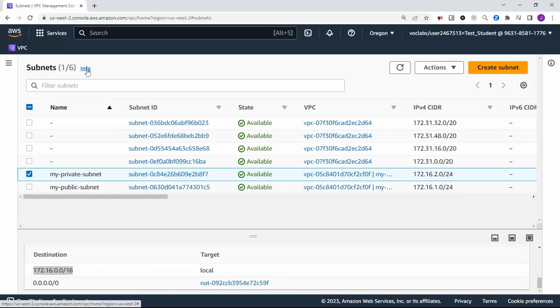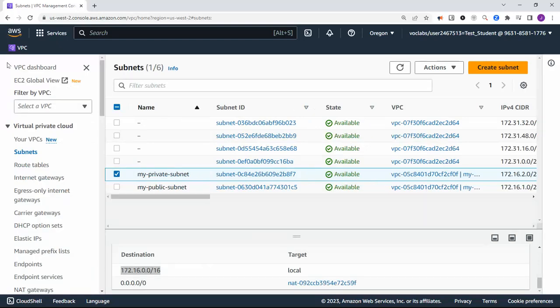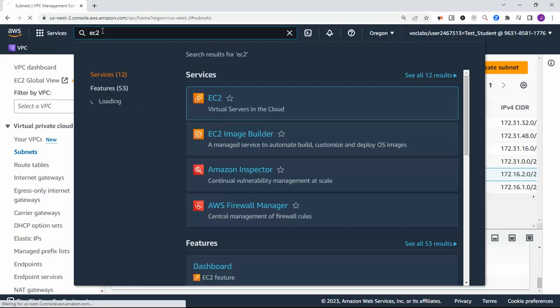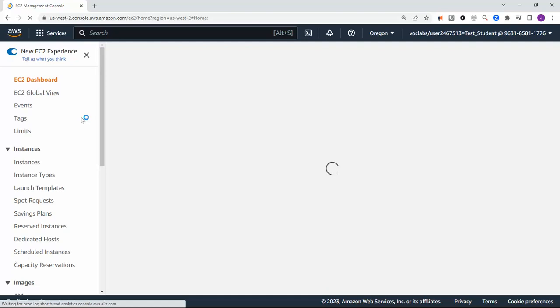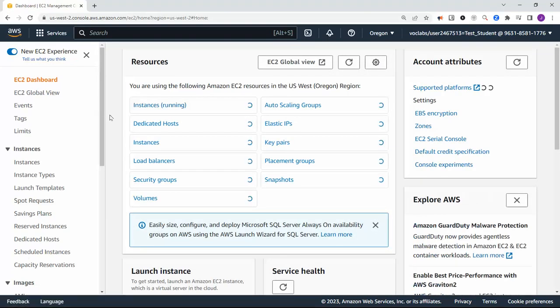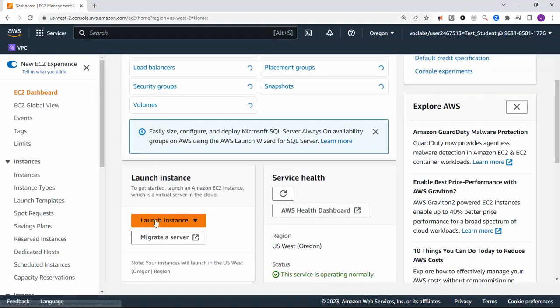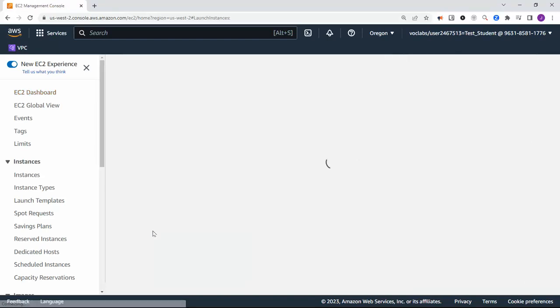So the next thing that I'm going to do now is I'm going to launch two EC2 instances actually. So I'm going to go to the EC2 service. And after I go to the EC2 service, I'm going to launch an EC2 instance. I might have to launch a web server, I think. So instances, I need to scroll down and launch instance. And then I just need to start provisioning an EC2 instance.